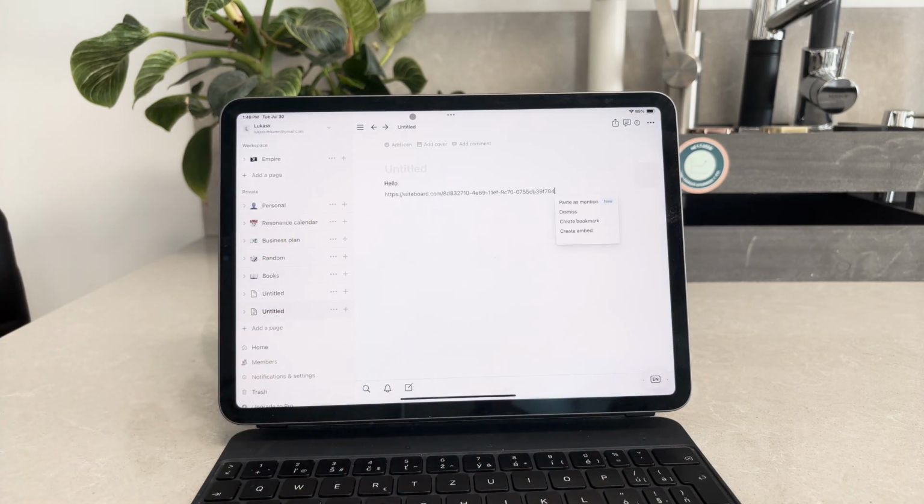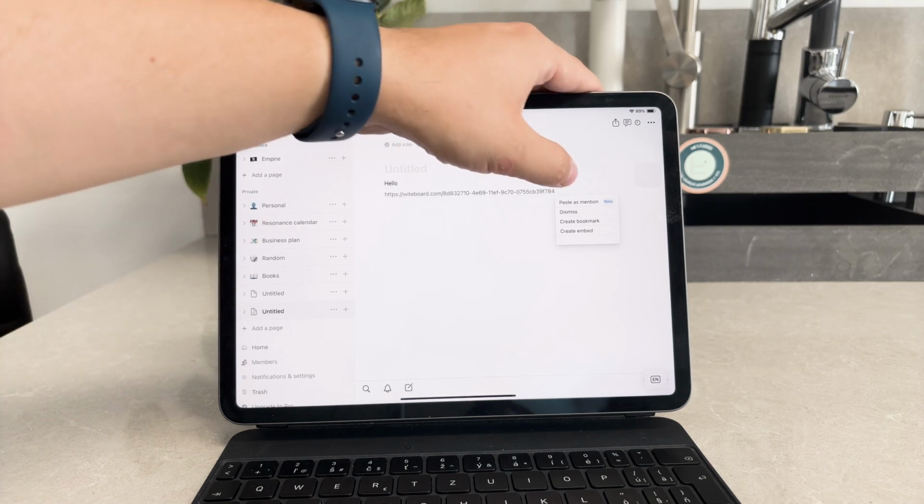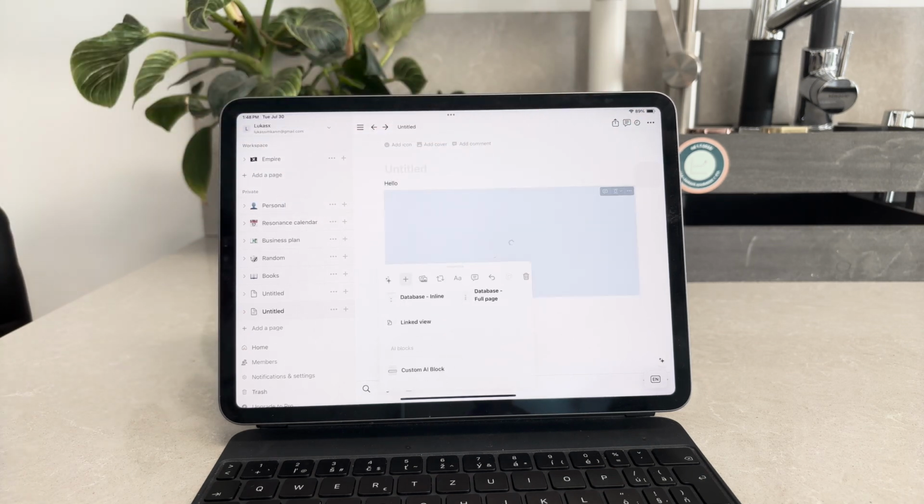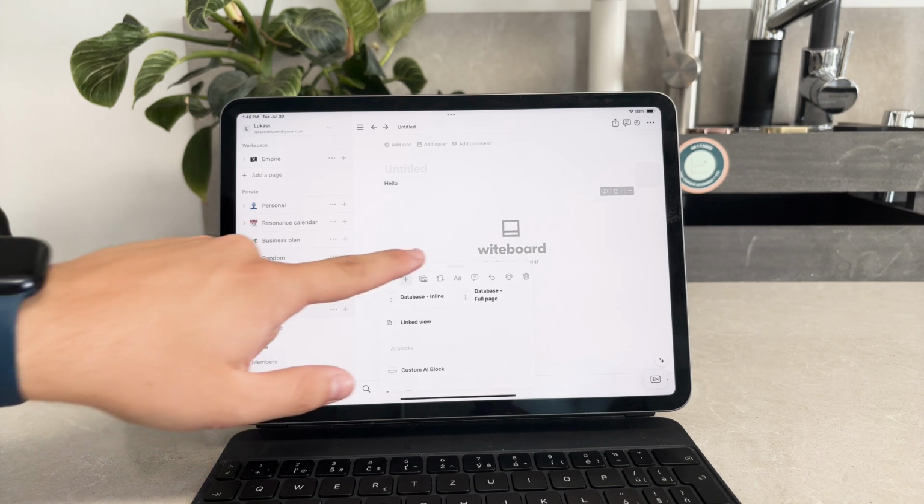After you've created your drawing on Whiteboard, you can embed it into your Notion page. To do this, copy the link to your whiteboard drawing and paste it into your Notion document. Notion will automatically recognize the link and embed the whiteboard canvas directly into your page. This way, you can access and view your drawing within Notion without needing to switch between different apps.